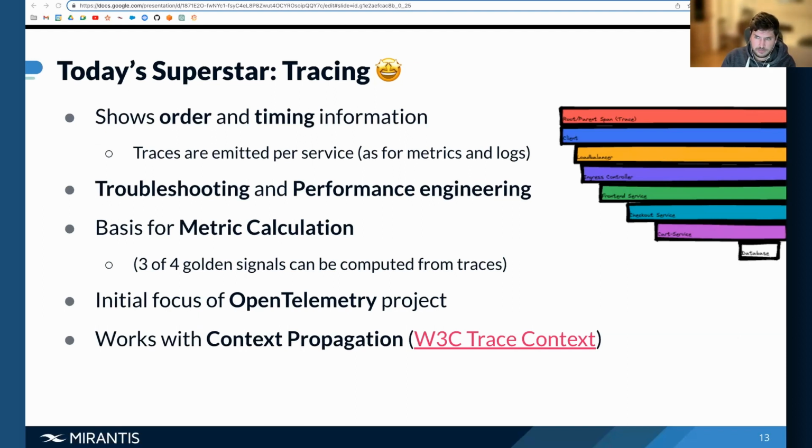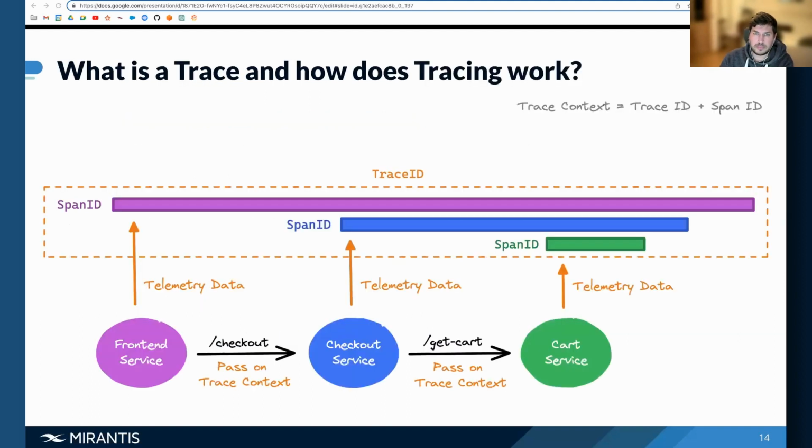Tracing was also the initial focus of OpenTelemetry, and yeah, tracing works with context propagation. So easily said, IDs that get passed along each backend tier in order to create a meaningful trace. And what do I mean by that? So what is a trace, and how does this really work? So a trace is really a sum of spans, like 3 spans in our case, and this is then a trace. This forms a trace, and every span gets emitted, as you can see here in the colorful image. It gets emitted by a service, for example.